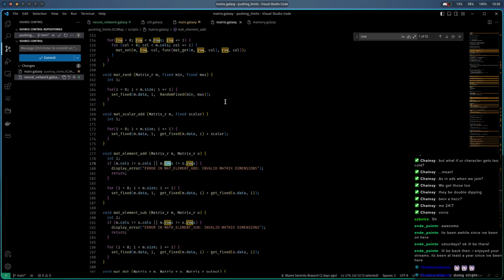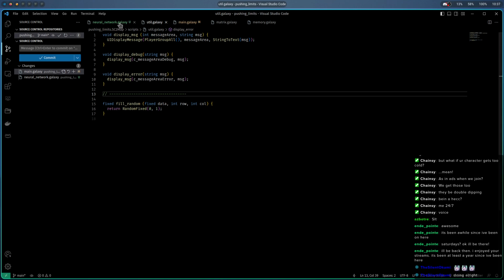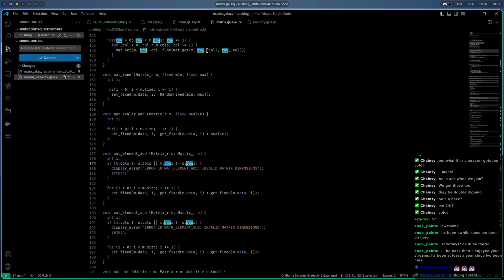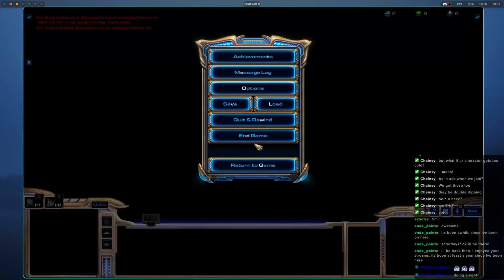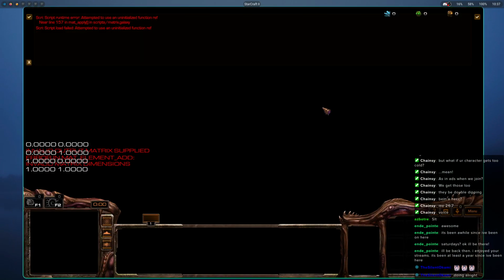Now, what do we think that means? That means either that we tried to use an uninitialized matrix, or that we tried to use an uninitialized activation. Which are we thinking it is? Oh, actually, maybe that's the issue. No.